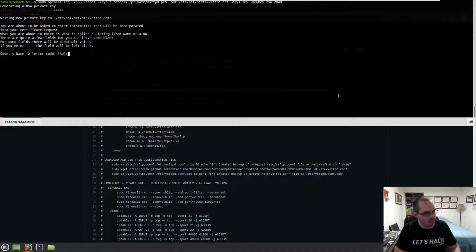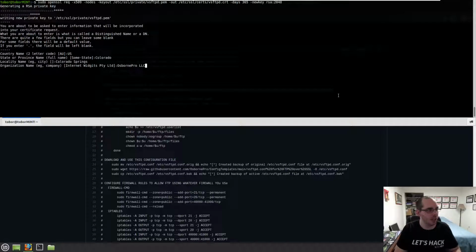Now our country name is our 2-digit code. I'm in the United States, so it's US. Our state, we have to type out the full name, so Colorado and not CO. Locality is the city, Colorado Springs. Organization name is Osborne Pro LLC. Organizational unit is Tobor Mint. If you're a member of a domain, you're going to need the domain after this, basically the contents of your /etc/hostname file. Since I'm not a member of a domain, I'm just keeping it Tobor Mint.